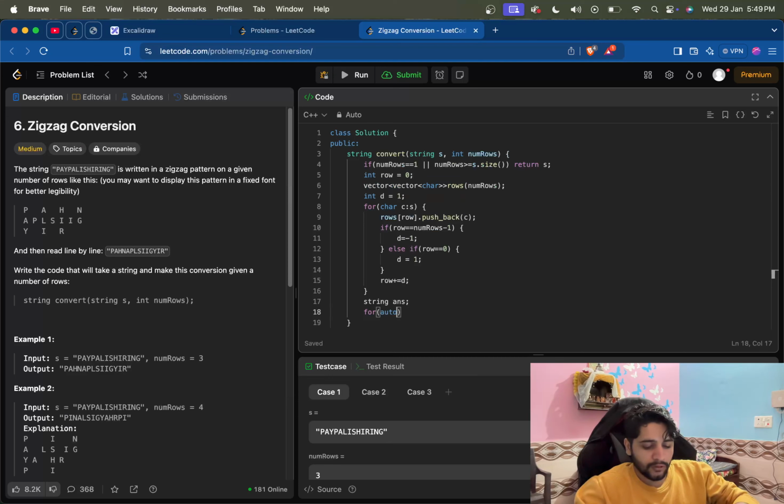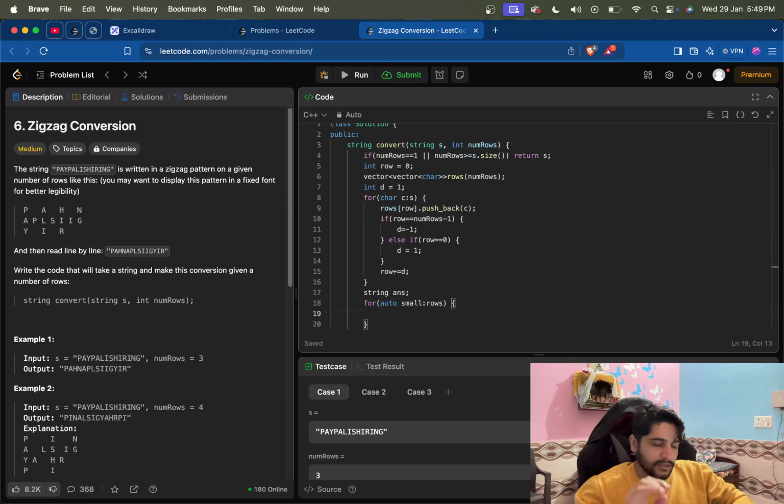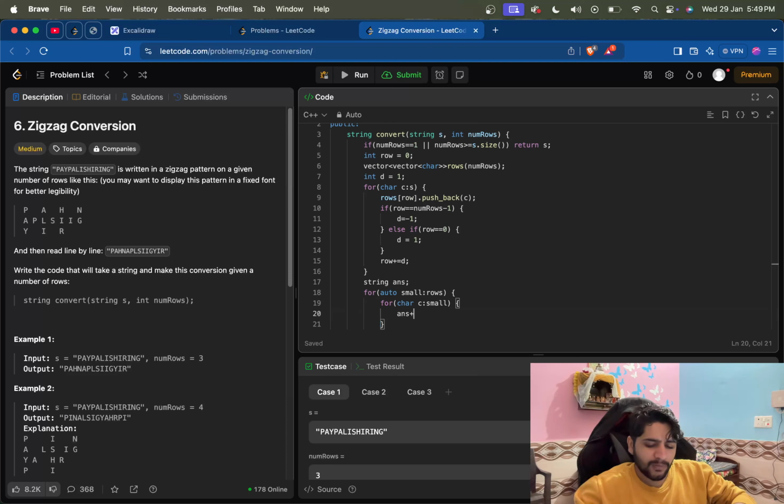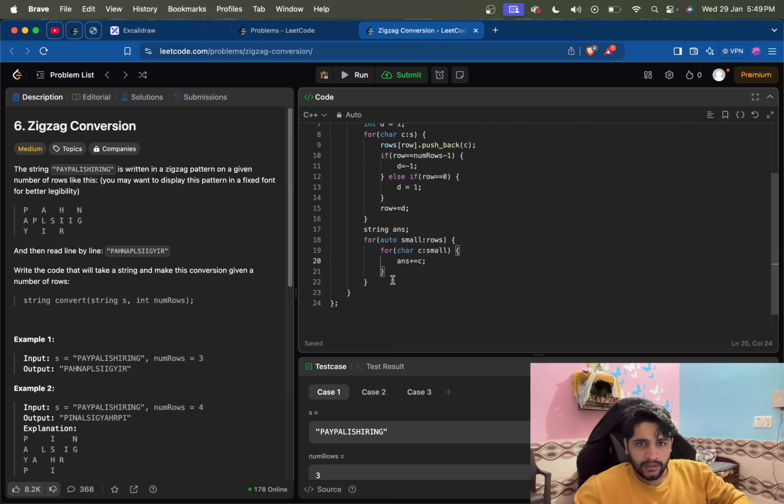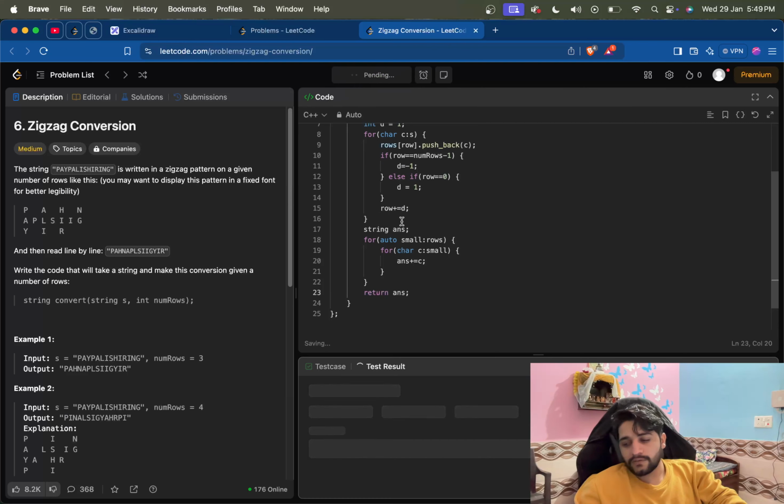so we can say for auto small vector of this rows, what we'll be doing is, we will get a string inside this. Okay, we have got a small array. अब small array के अंदर क्या होंगे, characters भरे होंगे ना. तो for char c of these small, answer plus equal to c कर देंगे भाई, यही तो करना हमें. And after that we can just return the answer here and let's see if it's fine.